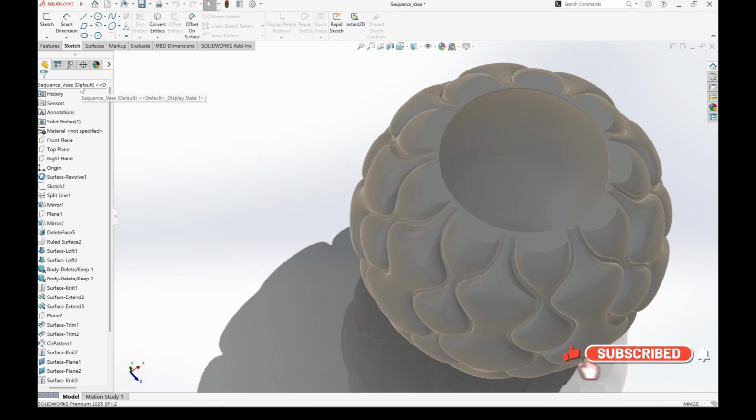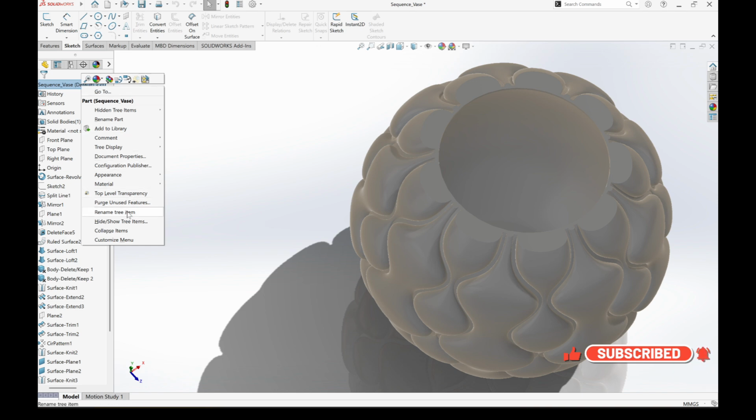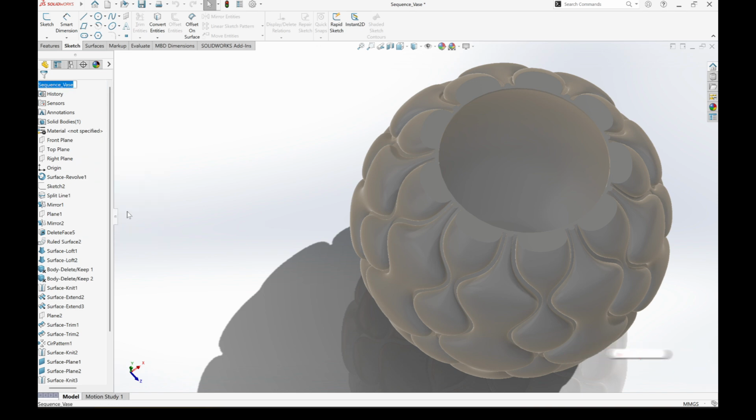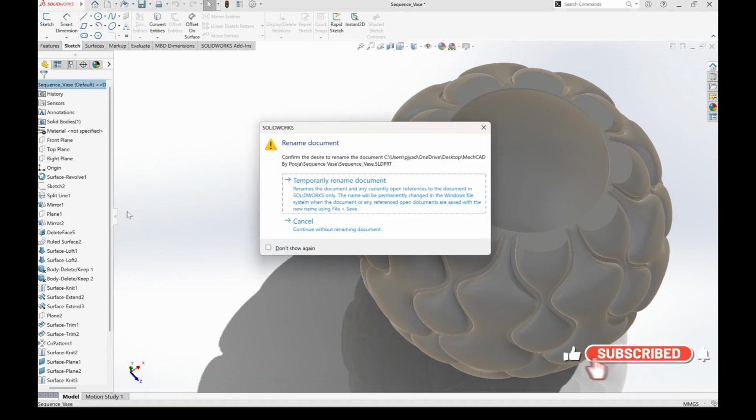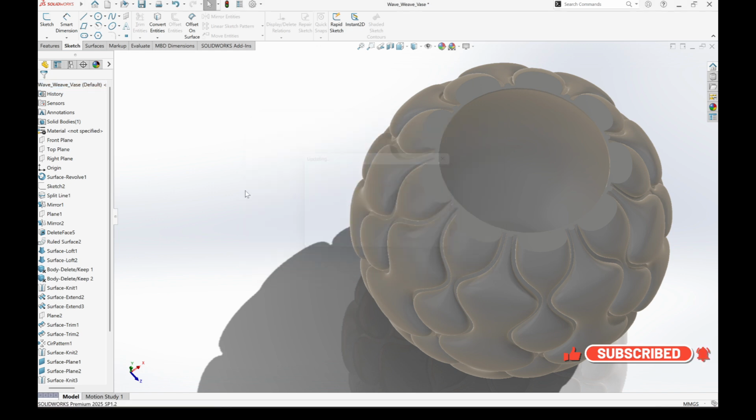Now right click on the part name again, rename, and let's rename it and now press enter to confirm the change. Okay, and that's how you enable the option to rename component files directly from the Feature Manager tree in SolidWorks.